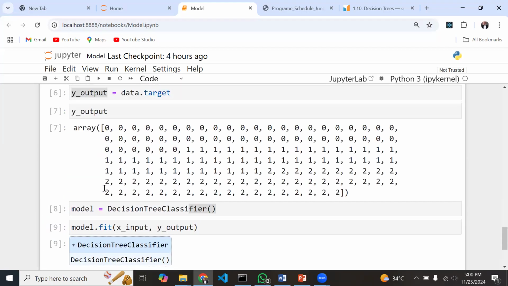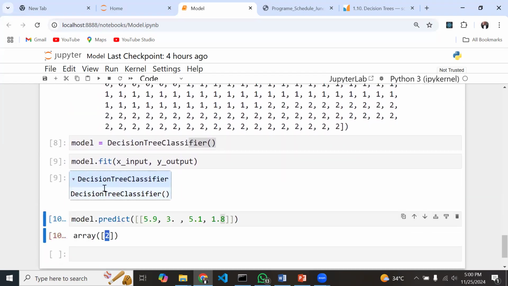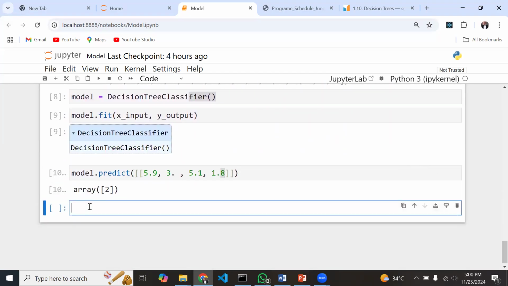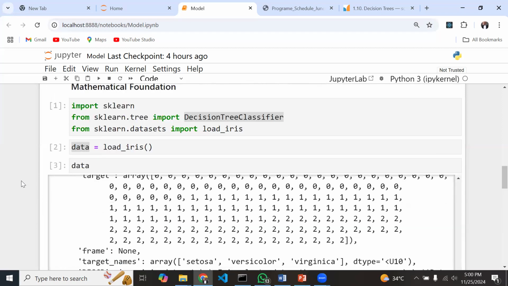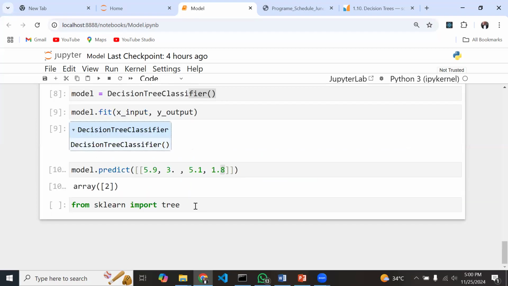Okay. Now, let me just quickly walk you through the diagram, because the diagram will also help us understand a few things that are working behind the scenes. So what I'm going to do is say from sklearn import tree. Remember, I've already imported from sklearn.tree import DecisionTreeClassifier. So I was very specific, but then I just want to have tree to do certain things. That's why I'm running it again.